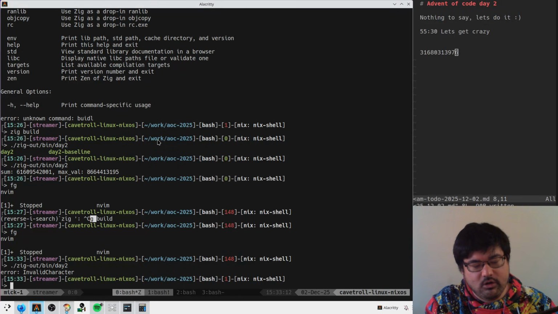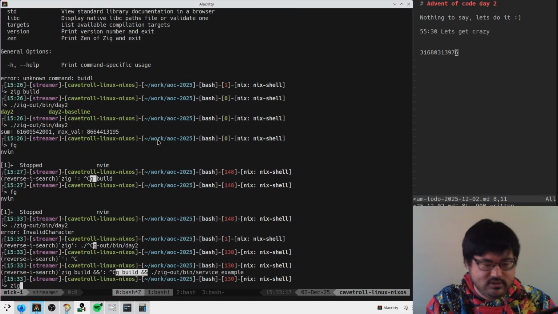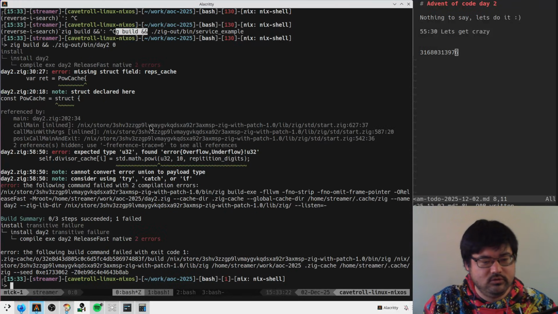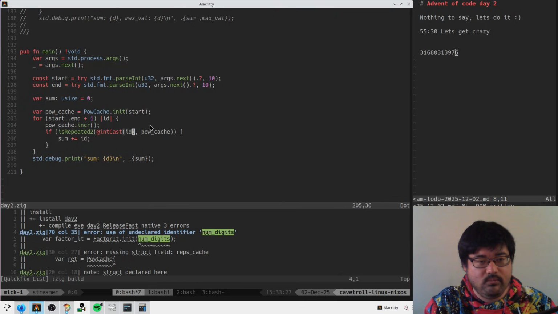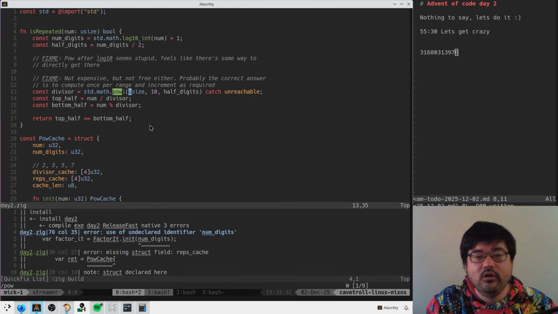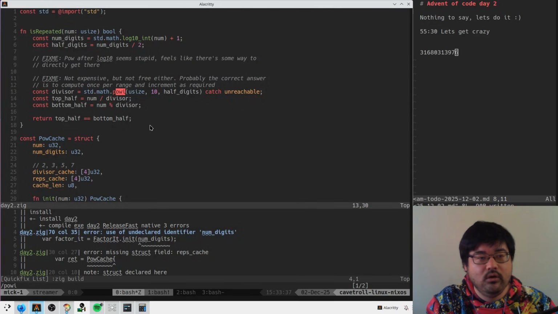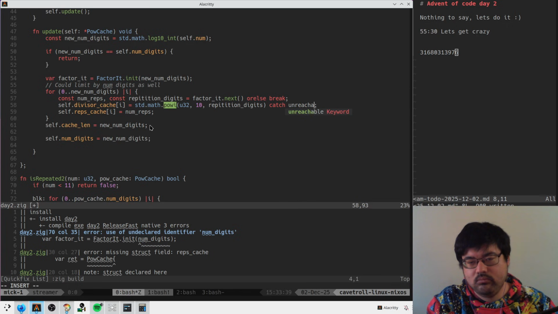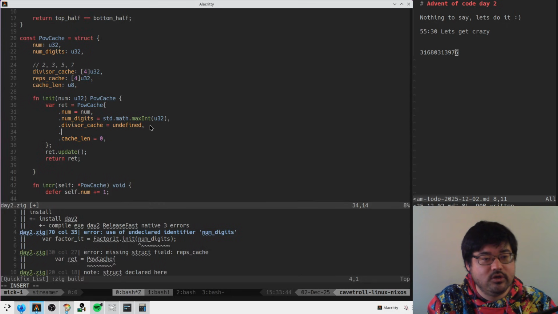A small lookup table might go a long way here as well. Yeah, true. Zig build, zig open, day 2. What were our numbers before? Where is he getting mad? Oh, here. Missing reps cache. I see.